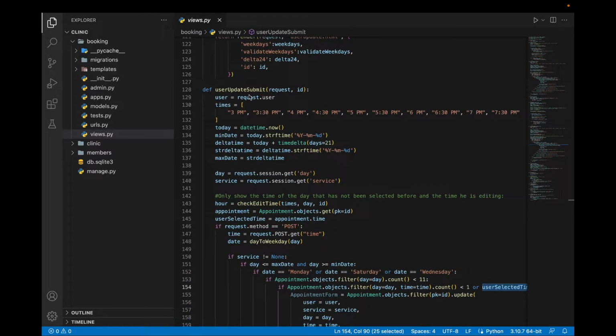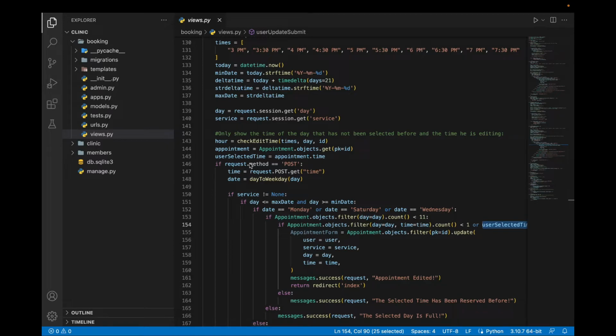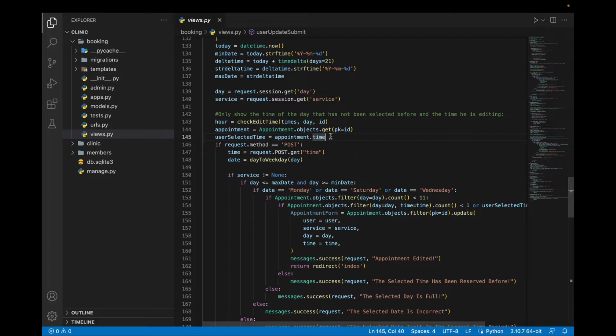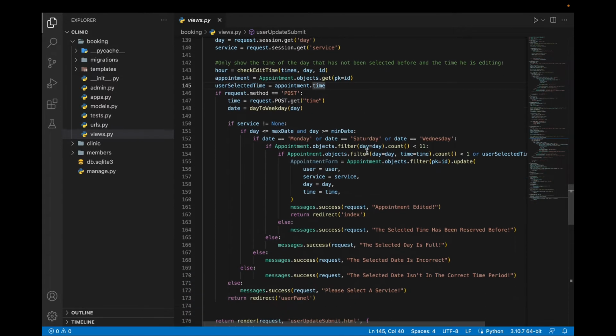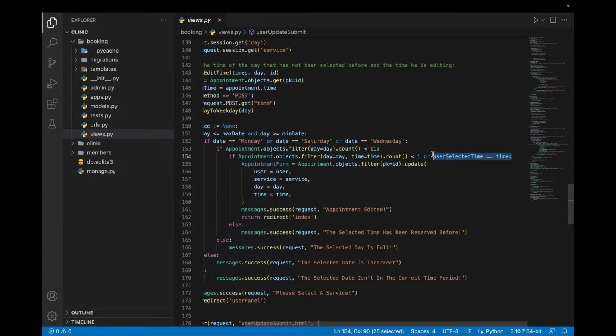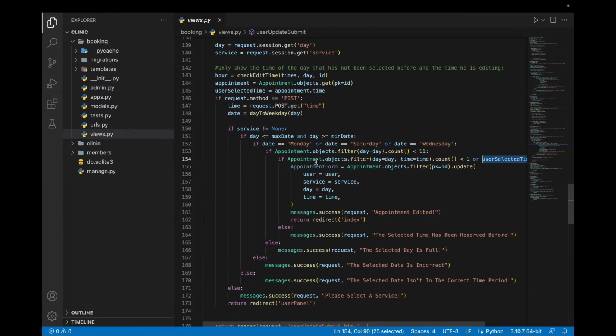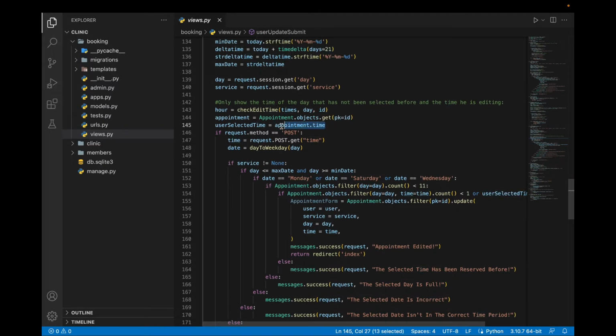In the user update submit function, it's very similar to the booking submit function, but with a slight difference. It has an additional variable called user select time, which is the time that the user booked the appointment. And here in the if statement, we add this to the if statement, so he can choose the time that he had booked before.